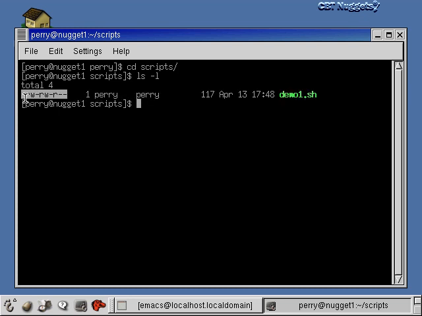And you can also see over here the permissions for it. Now note that there's no execute permission set for this file. Okay? Now let me show you two different ways to run this script. One way is you can say bash followed by the script name.